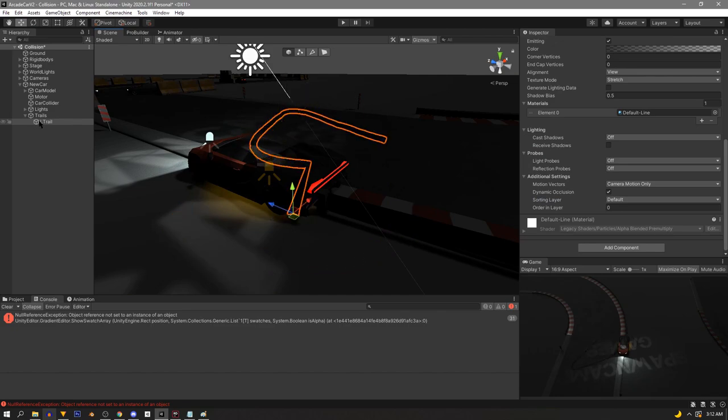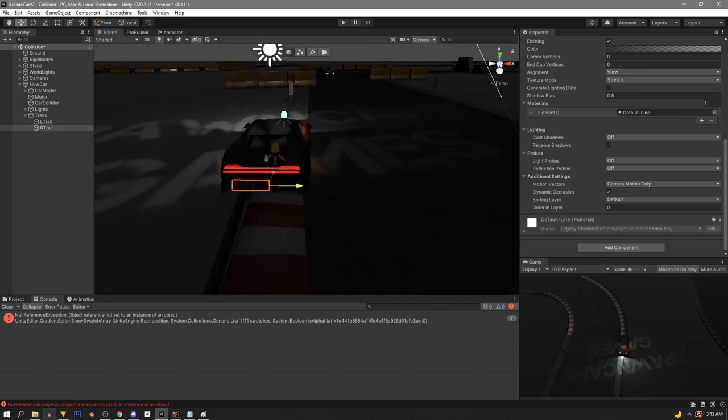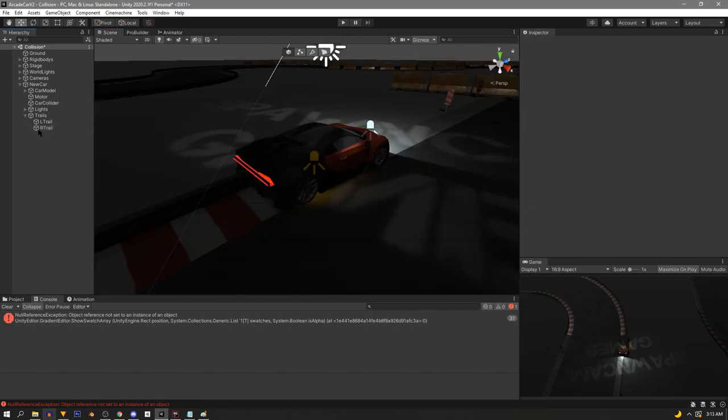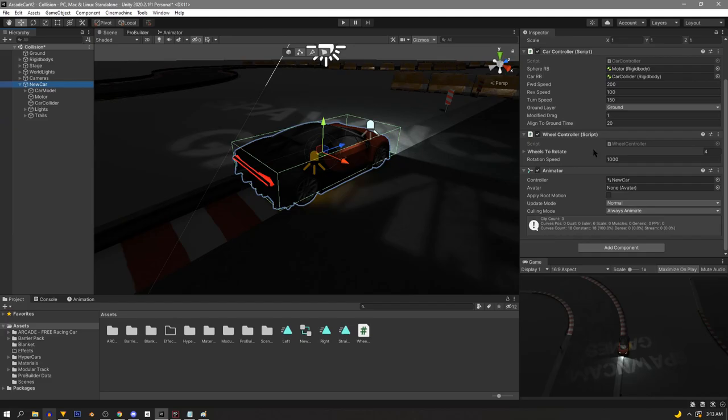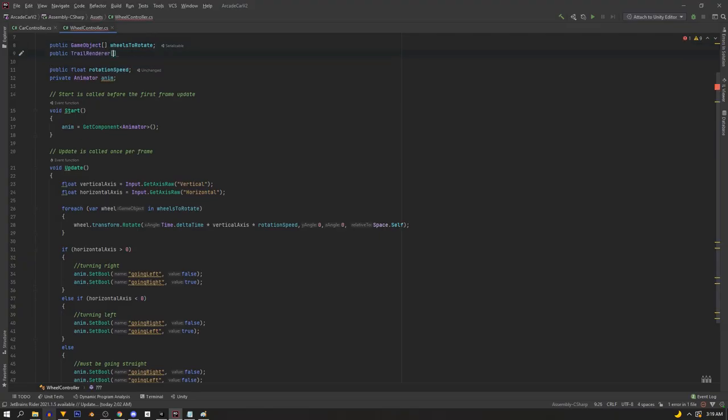And you can just duplicate this and use this for our right trail. We'll just rename it, drag it over to the right side of the car. Now we set the rest up in code, so just go to our new car. Let's open our wheel controller back up. At the top, we'll declare another array, but this time of trail renderers, and call it trails.